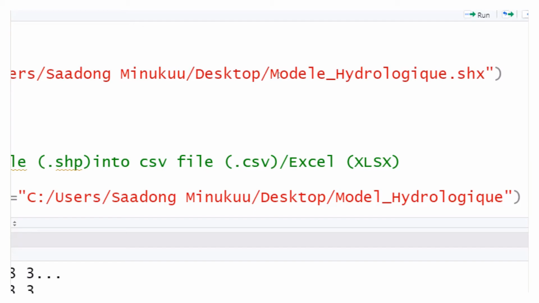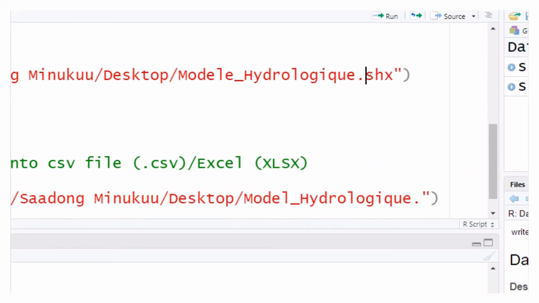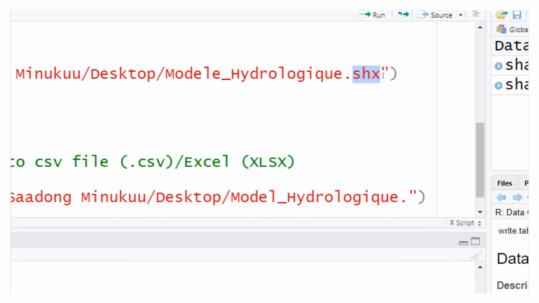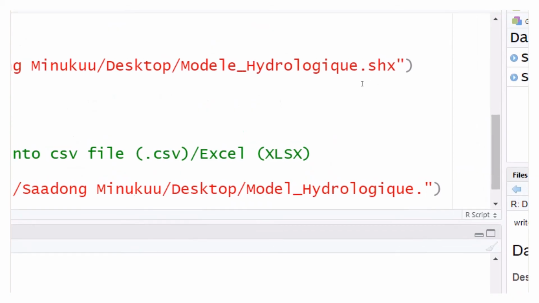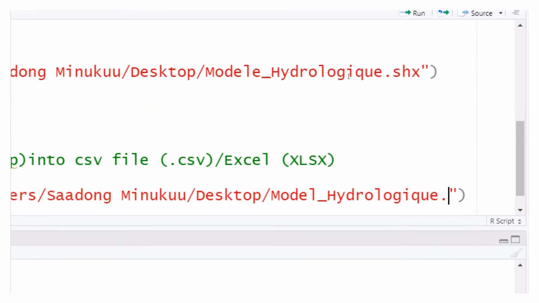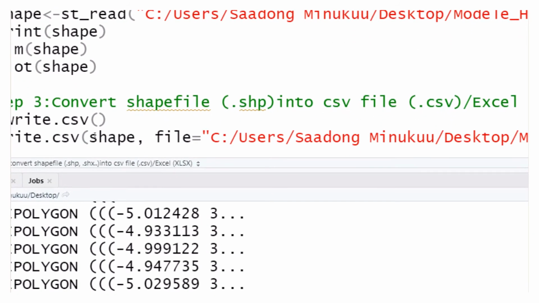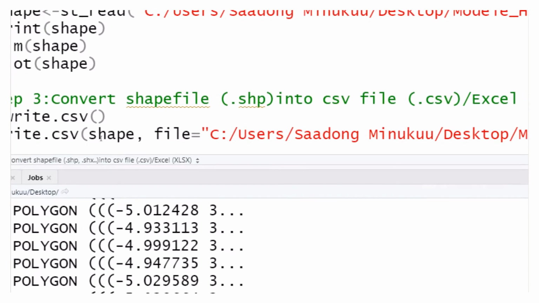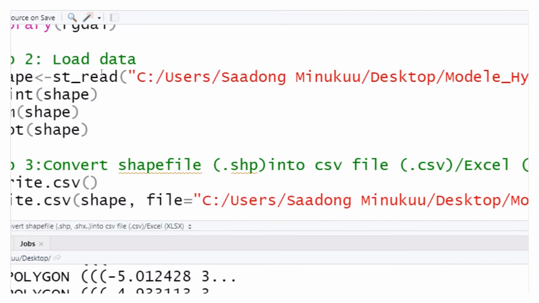And now there's something more important here. After all this, you put dot. You see that our original shape file was .shx or sometimes .shp. Now we want a CSV file, so we are writing this original shape file that we imported into R and called shape. Shape here is the same as this, but we just decided to attribute a simpler name, which is shape.